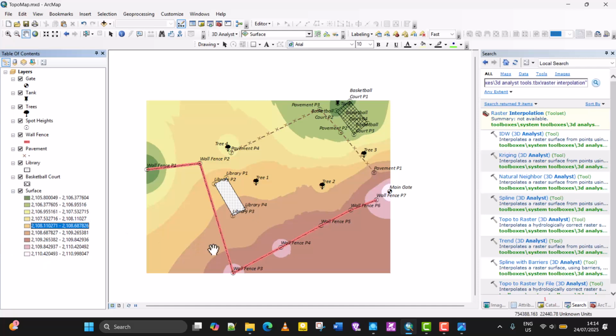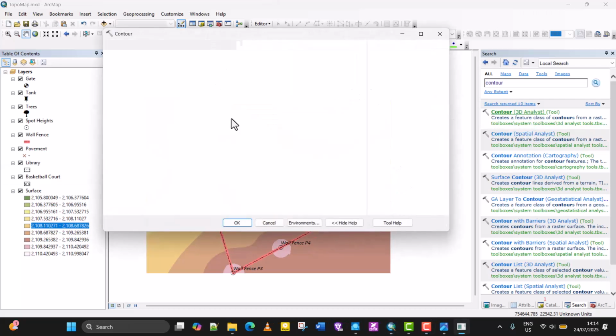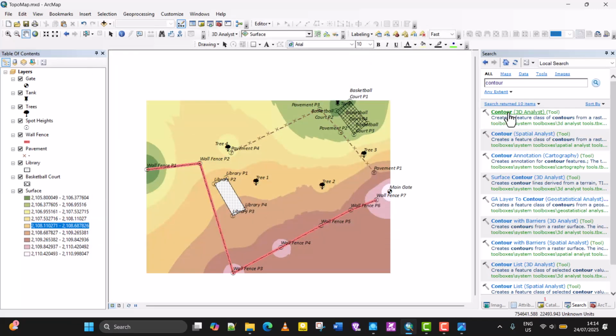So I'm also going to come here and just search for contour and enter to search. Click on this one. There are a number of results. You can use this contour tool under Spatial Analyst, or you can use the contour tool under 3D Analyst. Both of them serve the same purpose. So you select contour, and then it is asking you to input the raster.